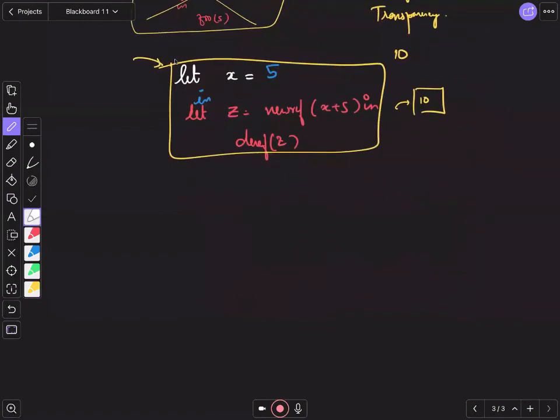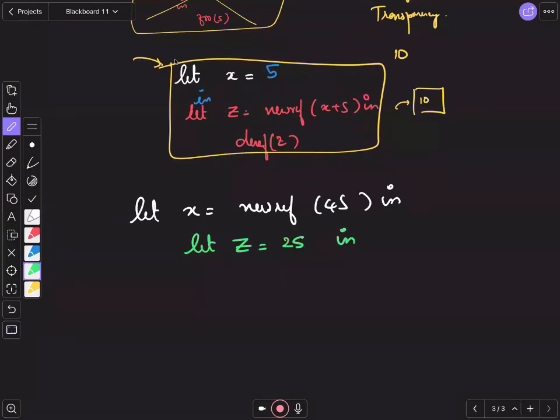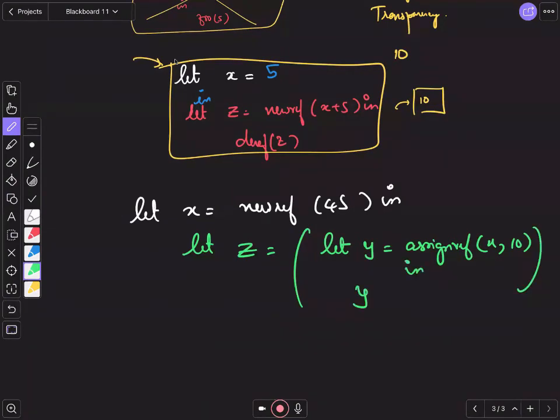Another example could be like this. Let x equals new ref of 45 in, let z equals, and then here I'm going to say let y equals assigned ref of x 10 in y in, let's say dref of x.